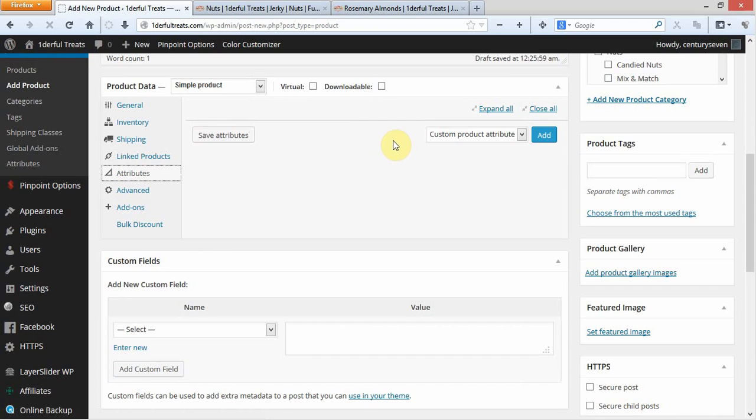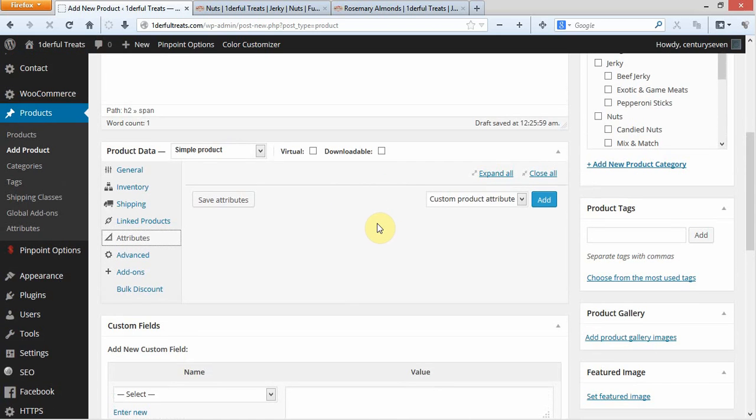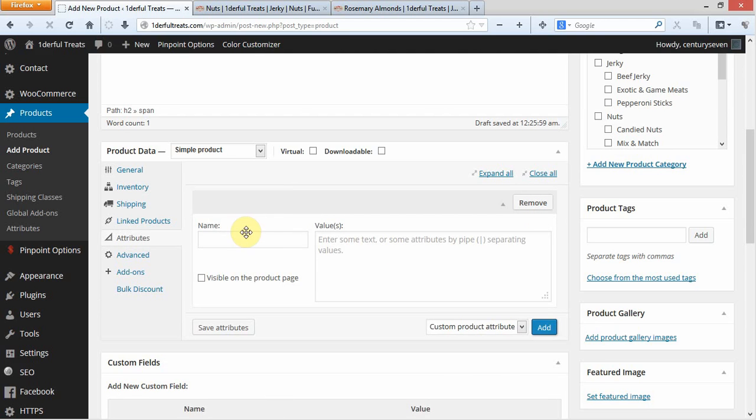Attributes. I don't have any attributes for this product. Now, you must add attributes before you can add variations in a variable product. But in a simple product, you can also add attributes as well. And if I wanted to add an attribute to a simple product, and it wasn't an attribute that I had defined over here yet, and we'll go over defining those later, I could just come over here and click on where it says custom product attribute. We have some product attributes here already, but I could just click custom product attribute.